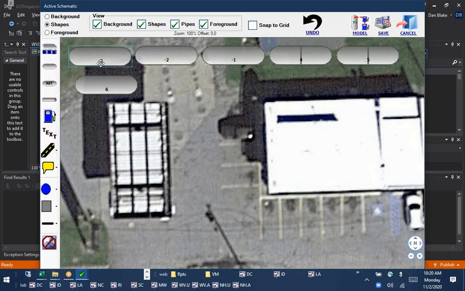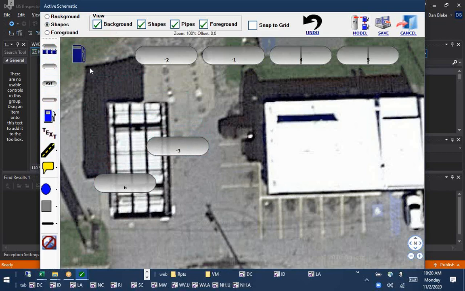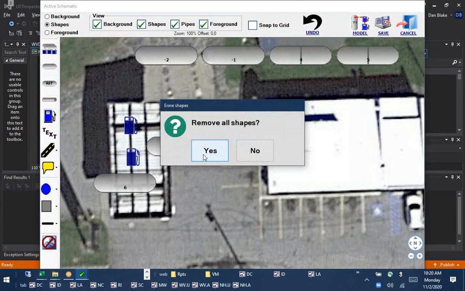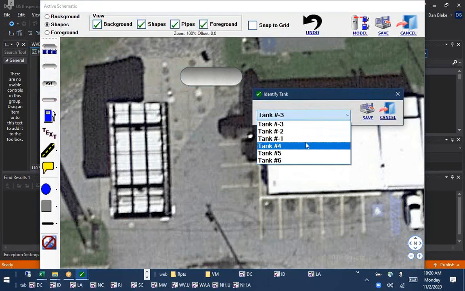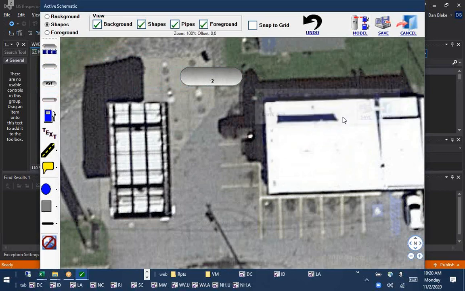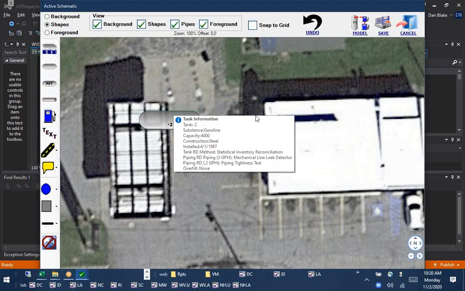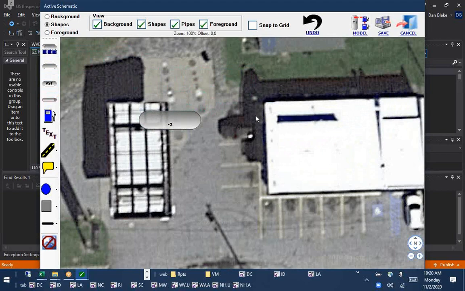But you can then position the items for whatever makes sense. And it might be that you don't want any of this stuff. You could clear all the items out, and maybe there's only one tank that you're interested in, and you could identify that tank. Maybe it's tank 2, and that's the one that is associated with the LUST case. But the goal of this is to add any observations graphically, so that down the road you'll be able to reference back to them.